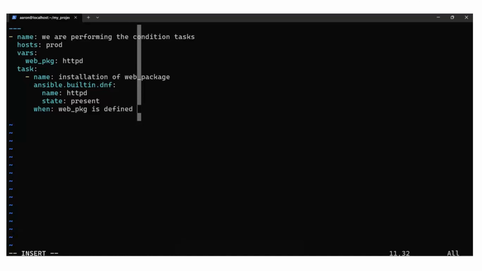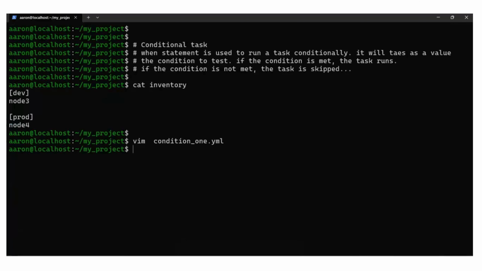Apart from this, guys, if you want to make it more dynamic, here you can call the specific variable in the system. How will you call it? Apply the double quotation, then double curly braces, and then web underscore pkg. If the web package is defined, then it is going to run. Otherwise, it will not run. So this is the creation of the playbook.